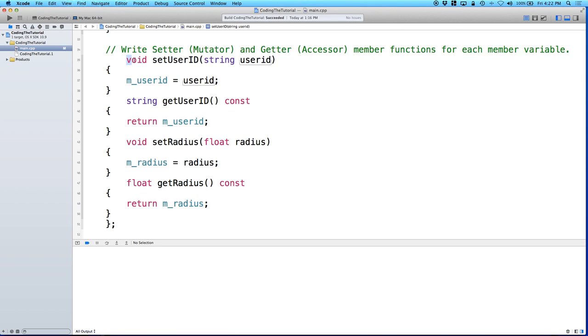They do not return anything, so their return type is void. To change the value of m_user_ID, the object invokes this setter function and passes the new value to the function's user_ID argument. This new value is then assigned to member variable m_user_ID.